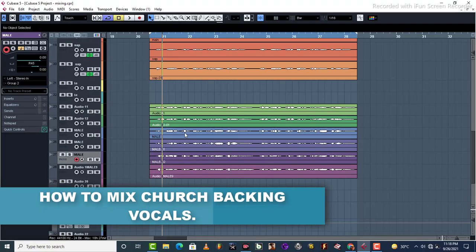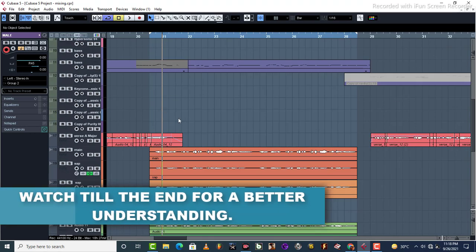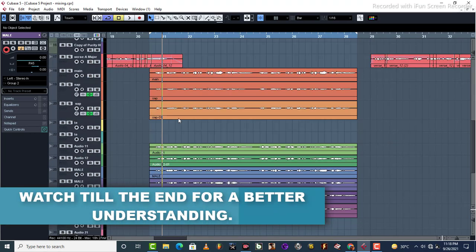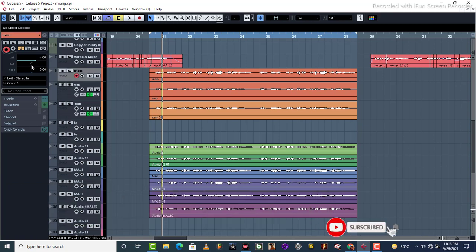Today I'm going to show you how to mix background vocals, gospel background vocals. So let's go ahead and mix these. This is the main vocal, which is set on the center. This is the soprano sent to 45. Now I'm going to show you this.